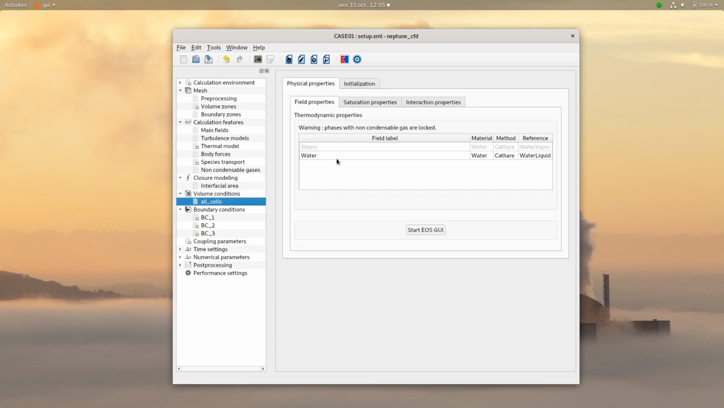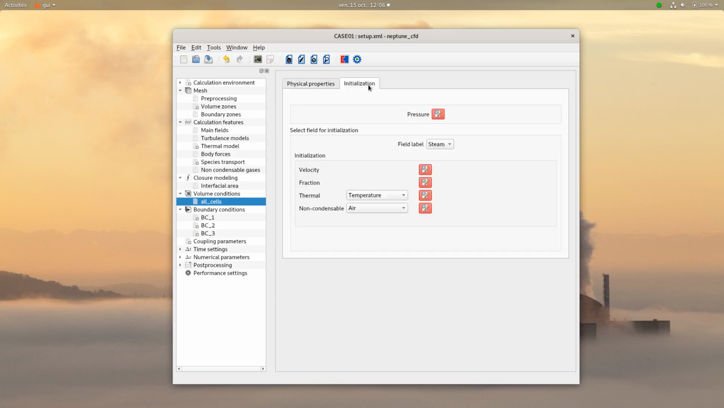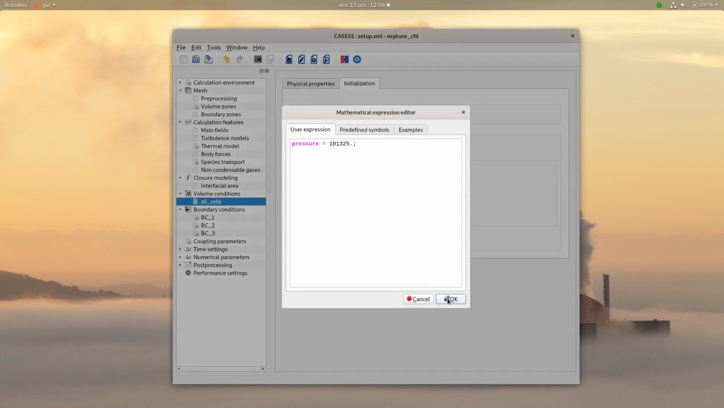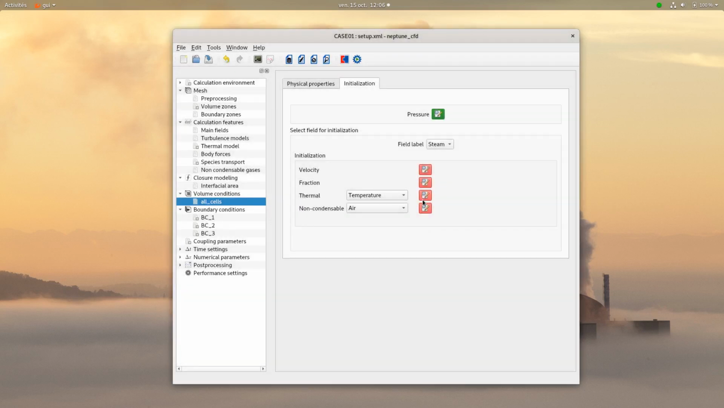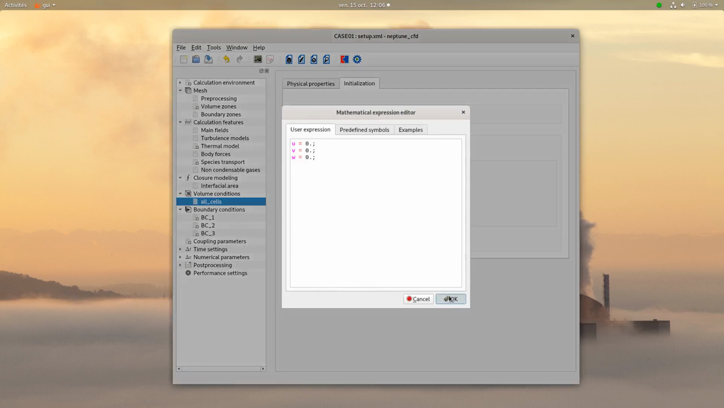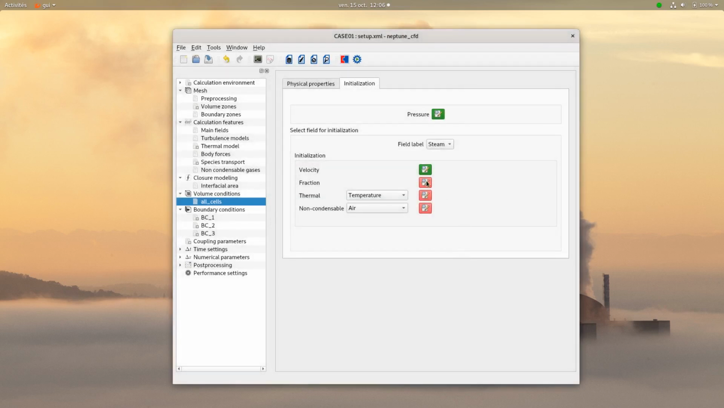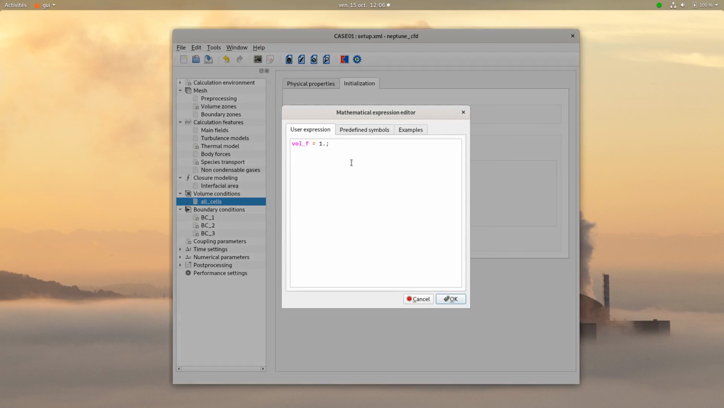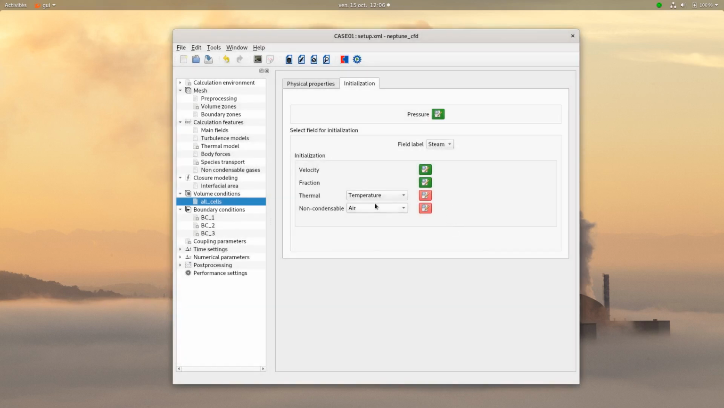Then click on all cells. You can see here that the thermodynamic tables are already taken into account. So you can click on the initialization tab. For the pressure, let 1 atmosphere. Then for the steam field, initially there's no velocity. For the fraction, set 1. For the thermal properties, set saturation enthalpy.